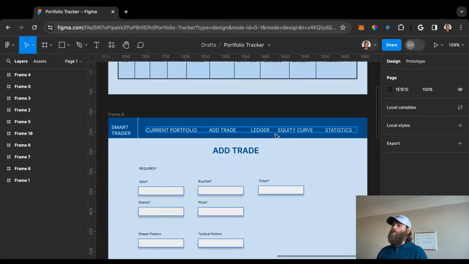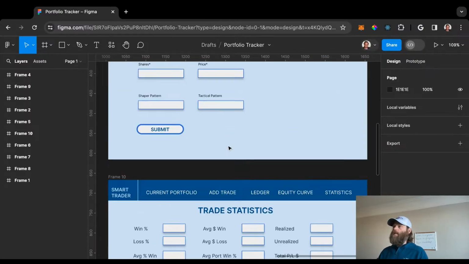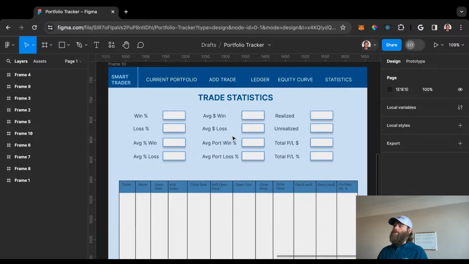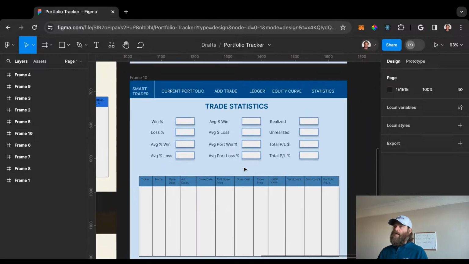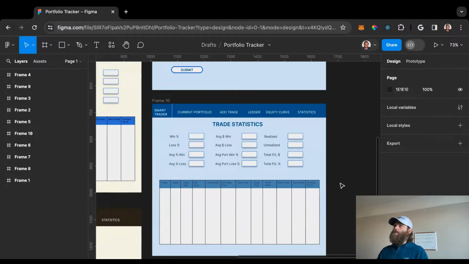This would be the current portfolio. This would be where we would add a trade. Update a trade would be similar, in case you put it in wrong, you could update it. And then you'd get all your different trade statistics. So this is the layout and the color scheme I was thinking about using. So we went over all that.